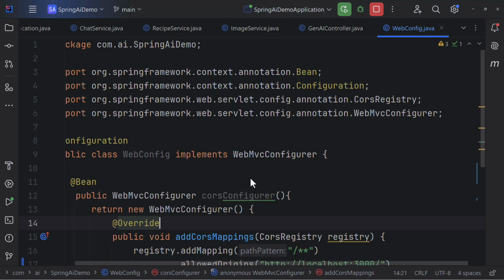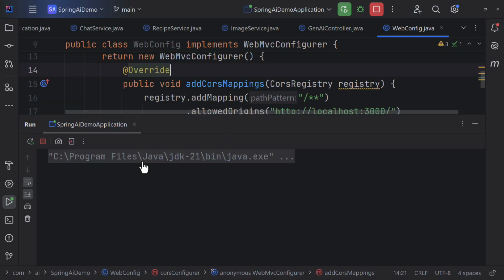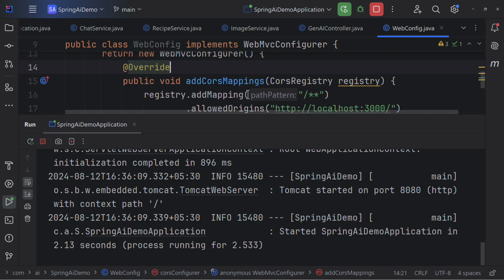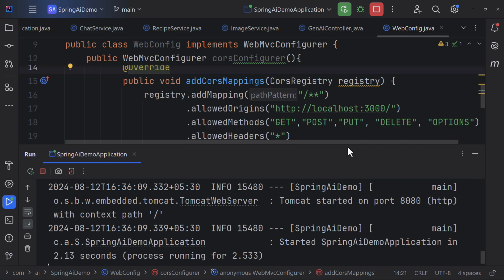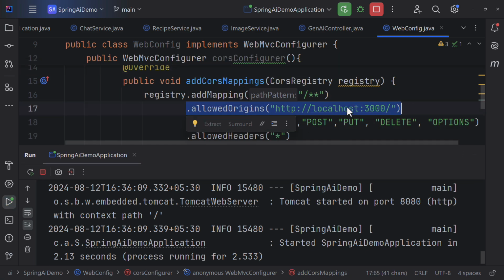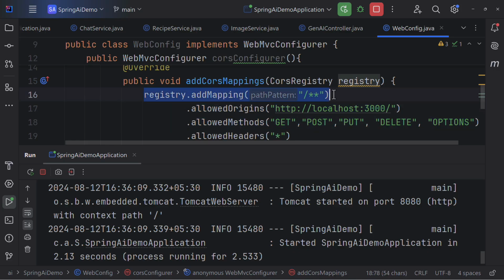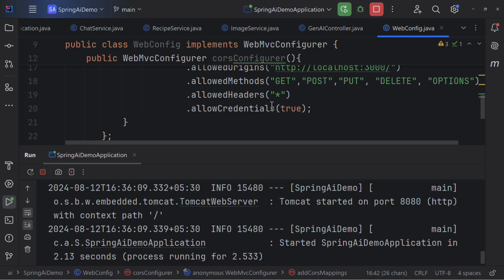And now let me restart this and let us see if the CORS issue goes away. So what we are doing is we are telling Spring Boot that, hey, if this is the origin, allow all sorts of requests on all the paths to the API. Okay, and all the headers are also allowed, and credentials are also allowed. So the application is up and running.